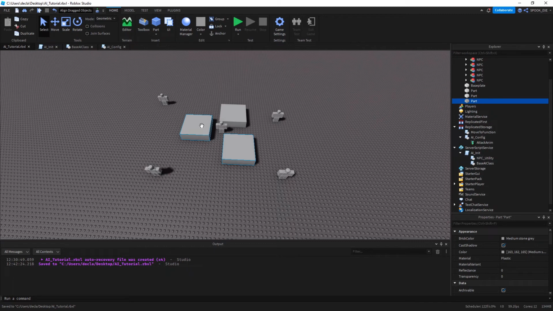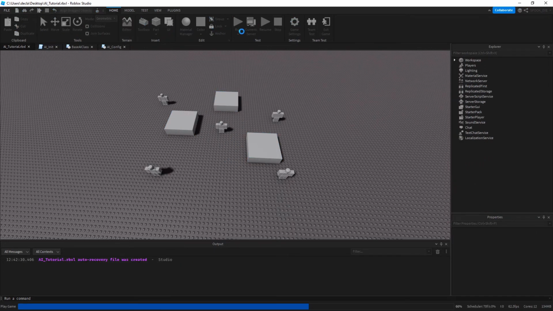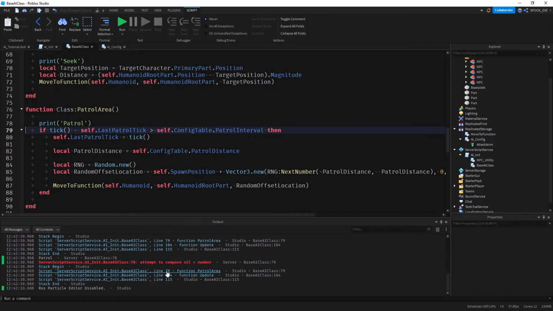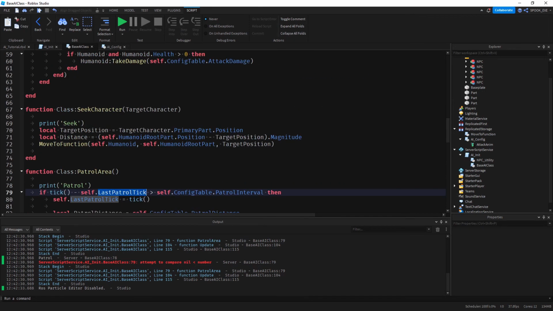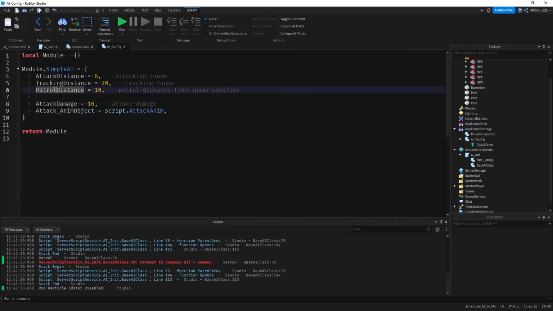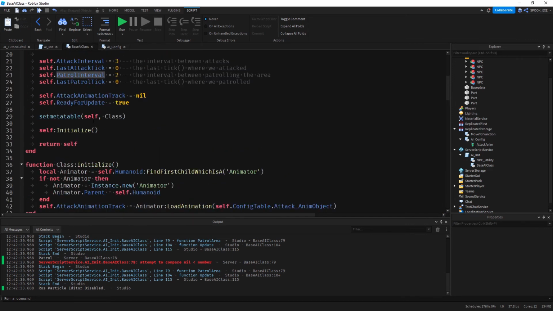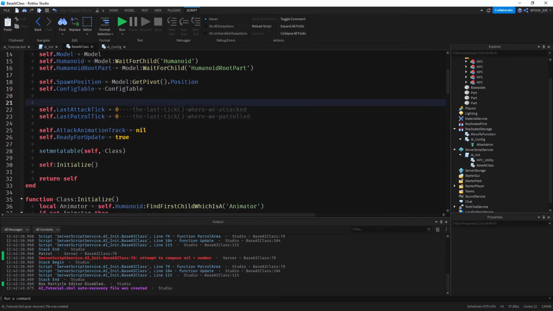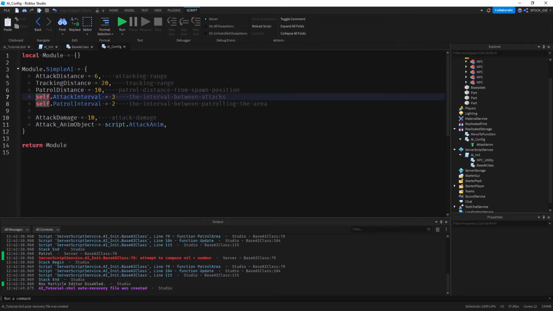So for now, let's just place these a little bit more spread out. Let's try run this. So we got our first error. Let's have a look. So tick minus self.patrol_tick. Self.patrol_tick is 0. Self.config_table.patrol_interval. Ah, we didn't put the right ones. So we've got attack interval and patrol interval. Let's move that to the config.